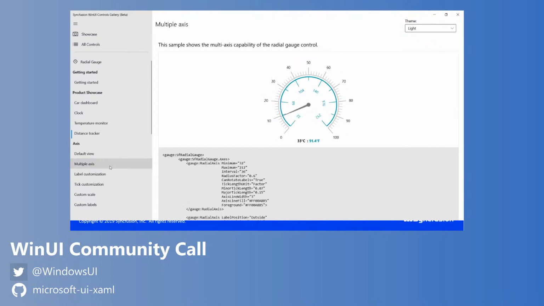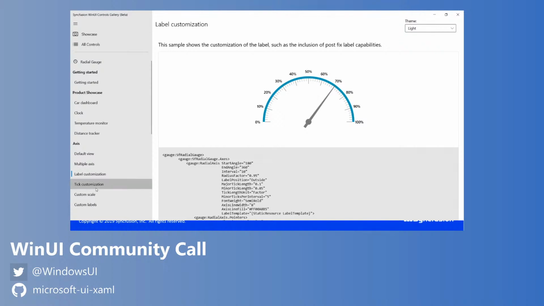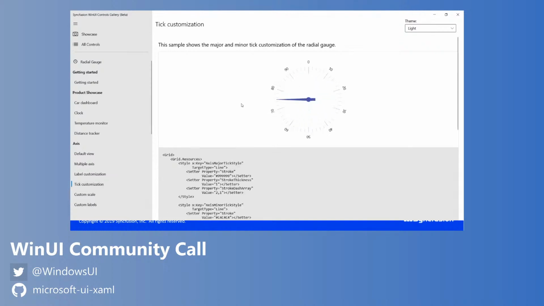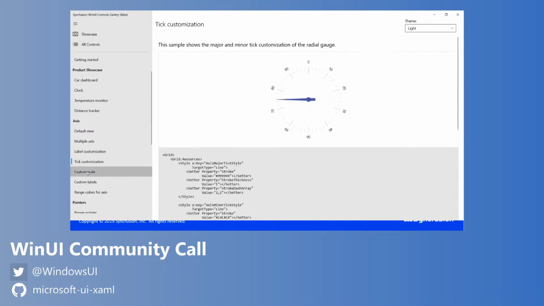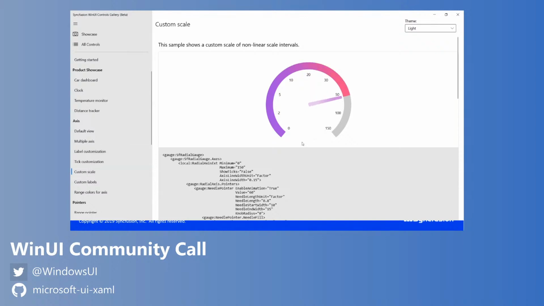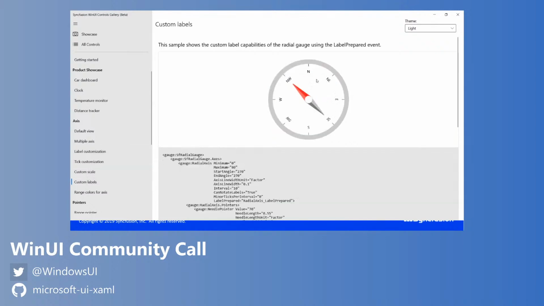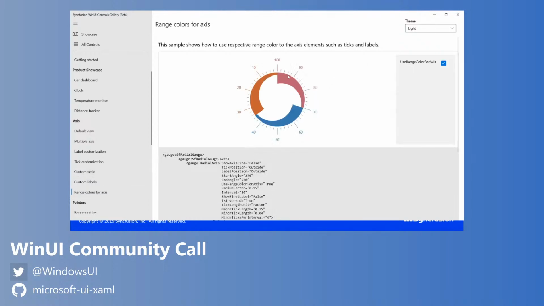Multiple axes can also be added to the gauge. Here we have added 2 axes. And the labels and ticks in the axis can be customized to any extent. Custom labels can also be provided to the gauge. The range colors can be applied to the axis ticks and axis labels. So you can turn off this option also.